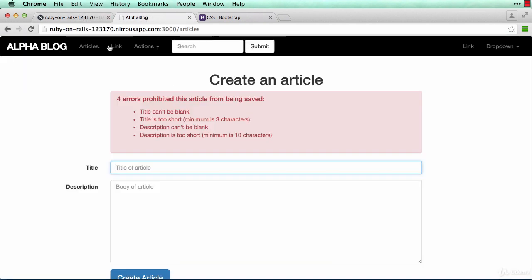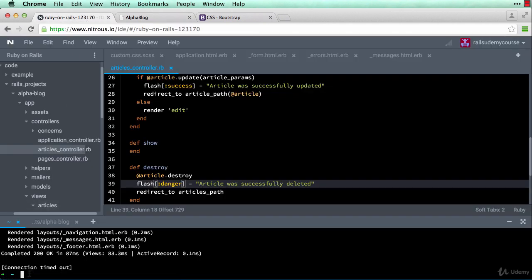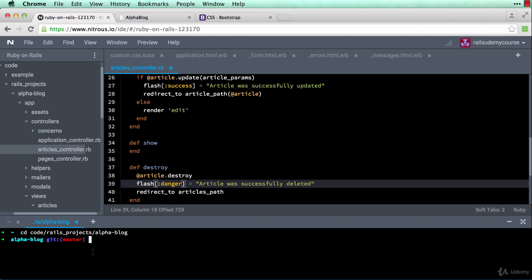Back over here. Actually, I'll go back because my connection timed out, so my server is no longer running. Over here in the next terminal, we'll type in rails s -b 0.0.0.0.